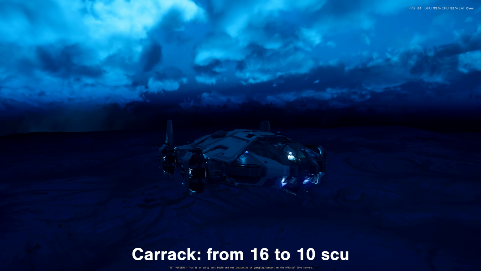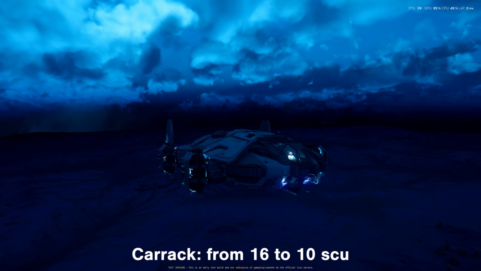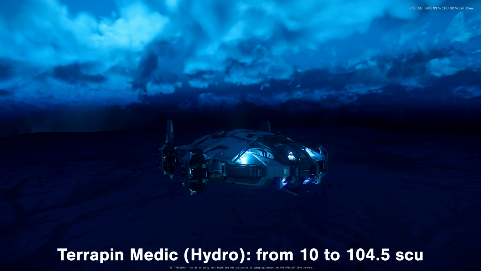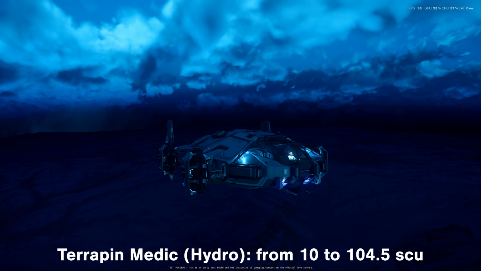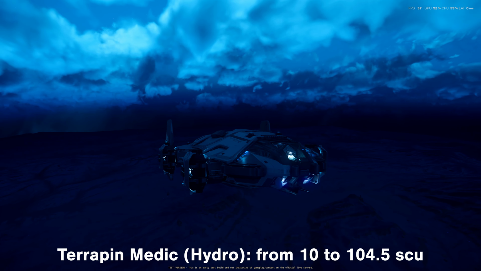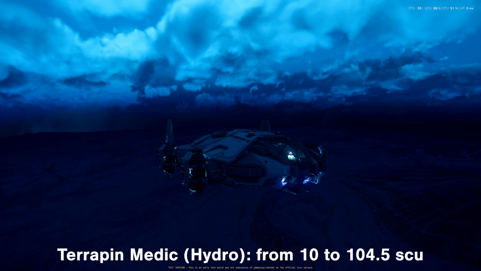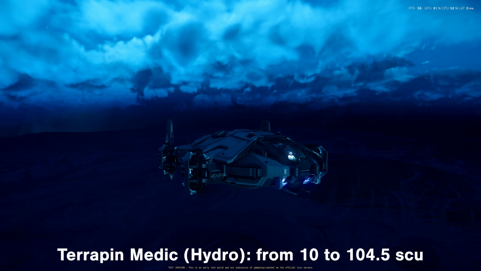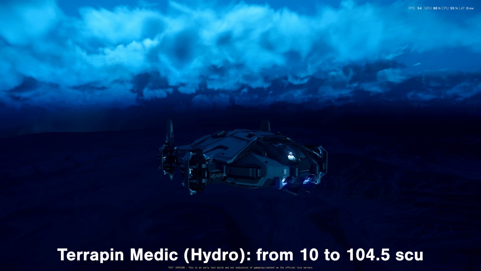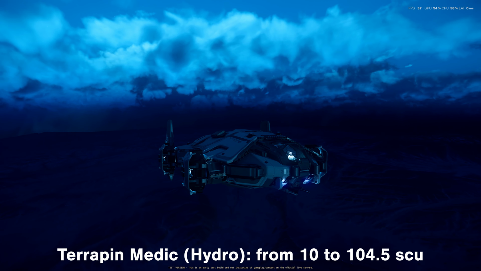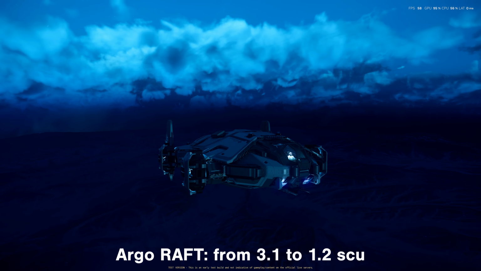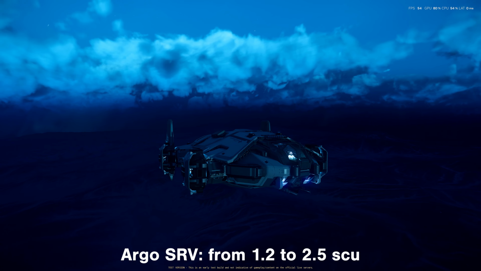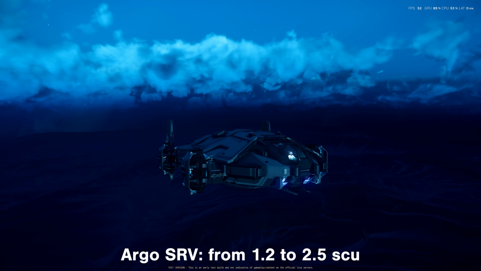A big nerf for the Carrack from 16 SCU to only 10 SCU. However, for the Terrapin Medic, this is not the quantum fuel but hydrogen fuel capacity, increased from only 10 SCU to 104 SCU. So now, both the Terrapin and Terrapin Medic have the same amount of hydrogen fuel, 104 SCU. Argo RAFT nerfed from 3.1 to 1.2 SCU. Argo SRV buffed from 1.2 to 2.5.